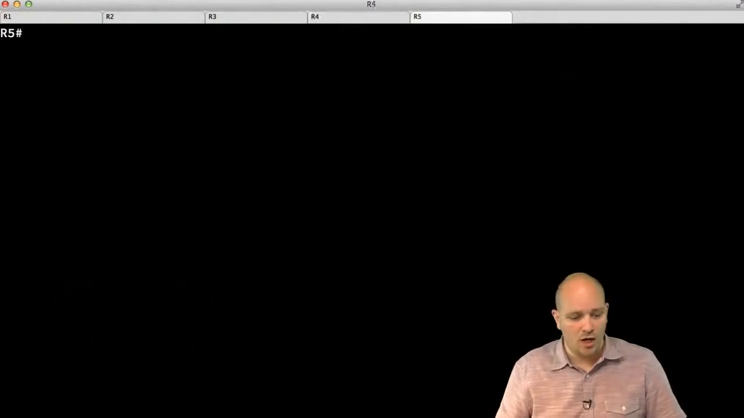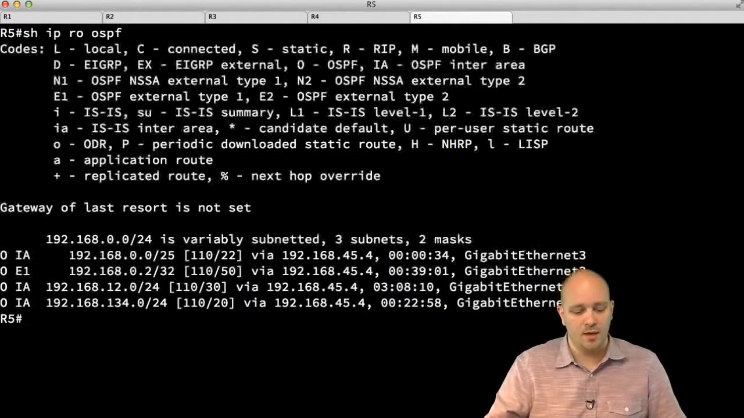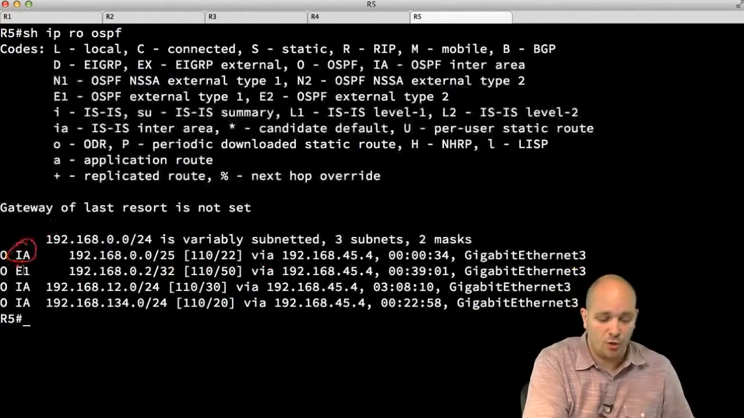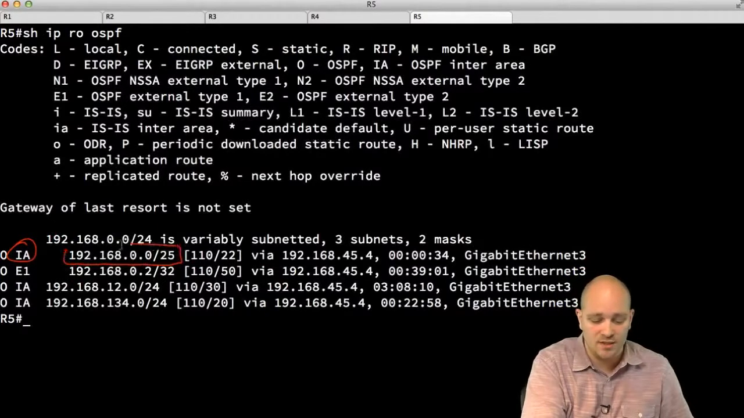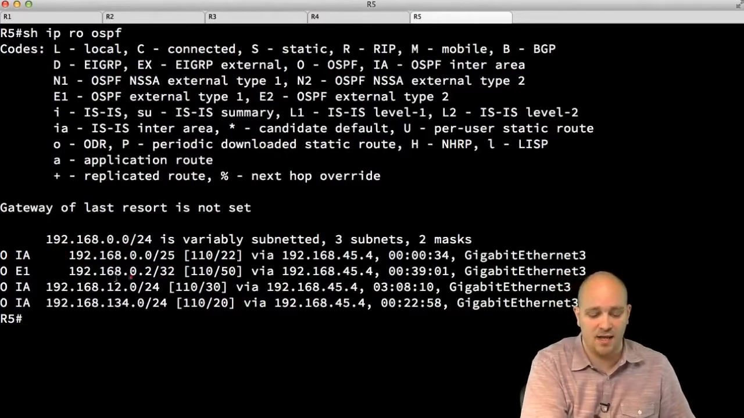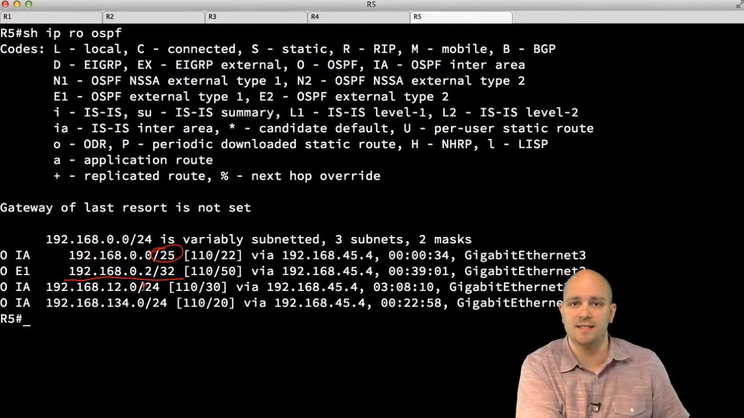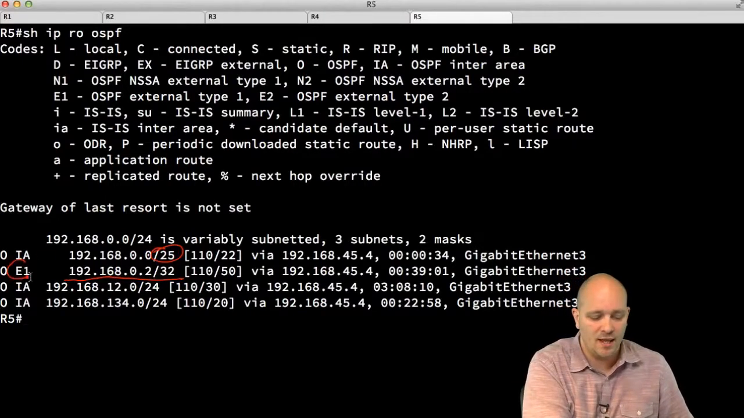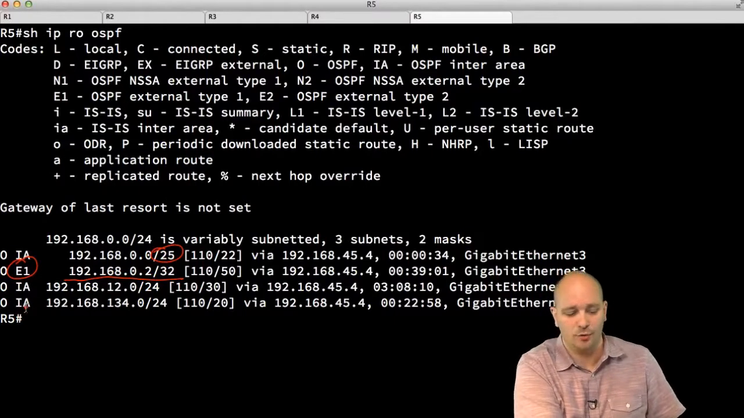So if I go to R5, if I do show ip route ospf, this is what I am going to be seeing. I'm going to be seeing the inter-area routes. They're all going to be summarized as 192.168.0.0/25, but take a look at the next line in output. Here is this route, 192.168.0.2/32, which should have been covered by this summary, but it is not covered by this summary. It's not covered by this summary because this is an external route.